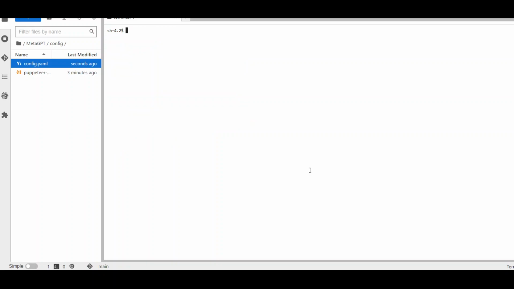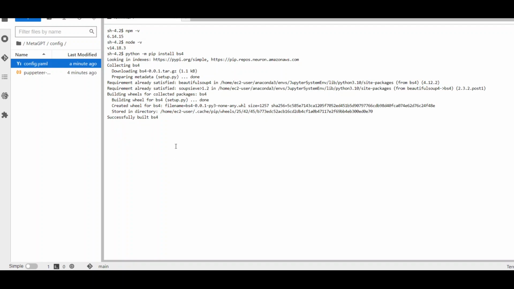Next thing we need to do is to make sure that there are a couple of packages which are installed. First of them is npm. Do npm -v. It is already installed. Also make sure node is installed. Another package which we need to make sure installed is called bs4. You install bs4 by doing python -m pip install bs4 and this should be very quick. So bs4 is successfully installed. Cool.